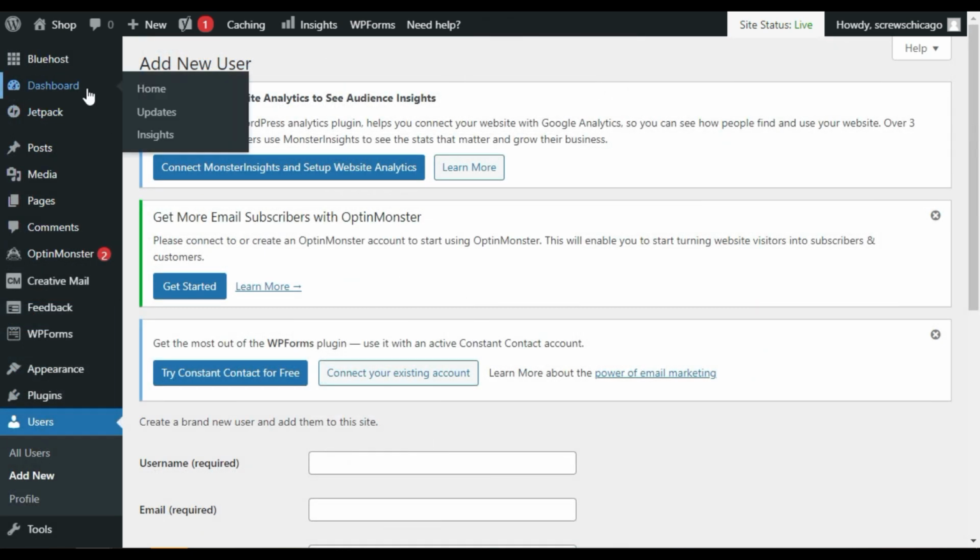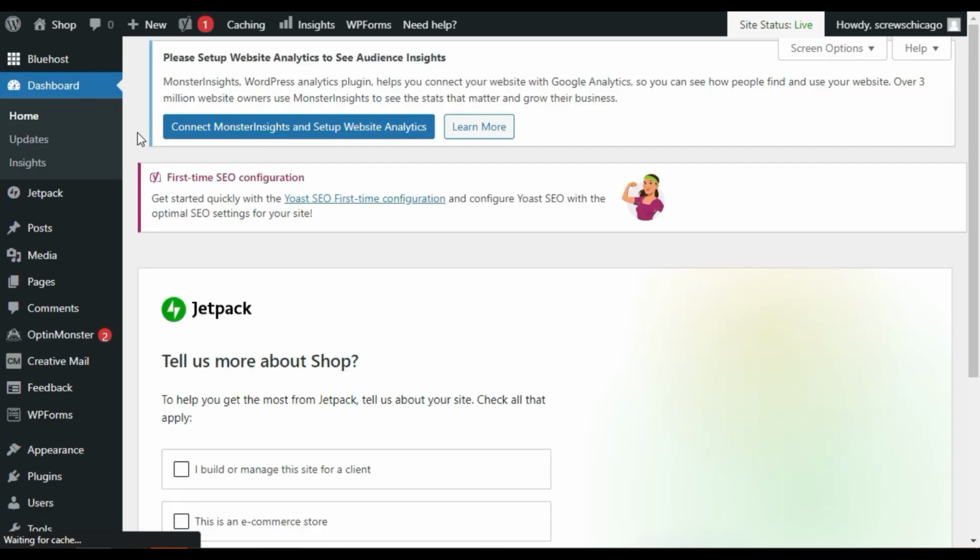Now this is the short tutorial where I have shown you how you can create a subdomain in Bluehost. In the next tutorial I will show you how you can delete a subdomain or domain from the Bluehost hosting.